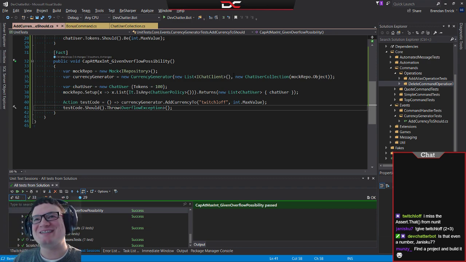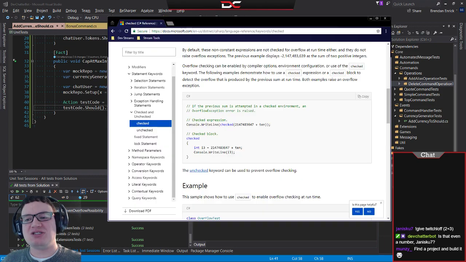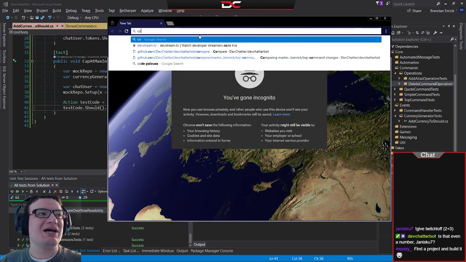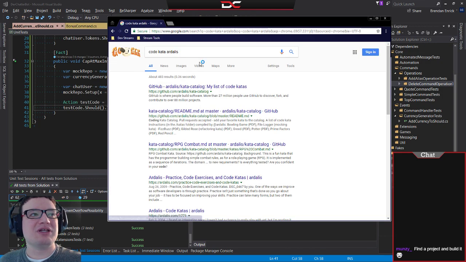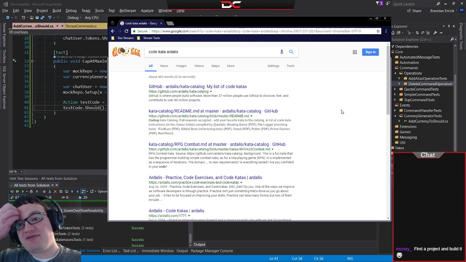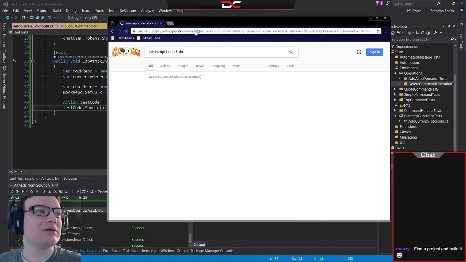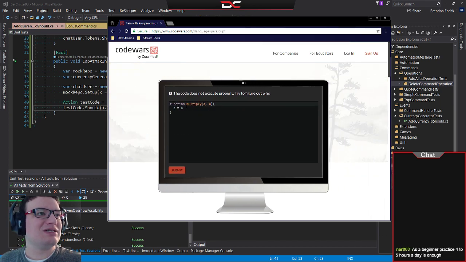Find a project and build it. The big recommendation I would give to anybody is go do a simple thing. A good recommendation would be to go check out a code kata or something, and go do one of those. For JavaScript, there aren't as many, but there's got to be some good ones. Code Wars, do they do JavaScript? Looks like yes.